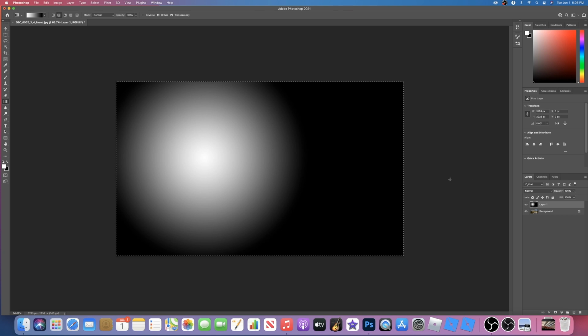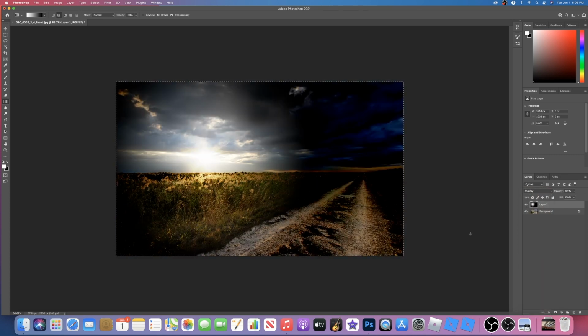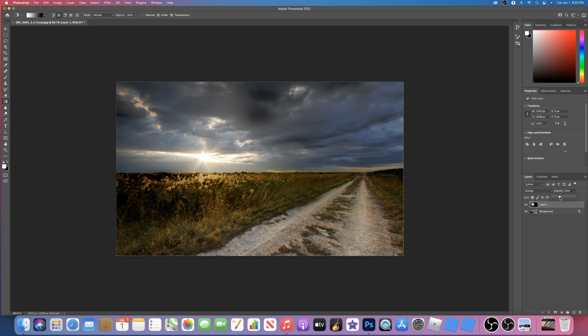So the next step from here is to click on the layer type. So click on normal, and we're going to change it to overlay. And this will show you the really exaggerated effect. So to tone it down, the next step is to click on the opacity and change it. Usually it's somewhere between 10 and 40% is what I like. I think for this image, probably right around 40 is good.